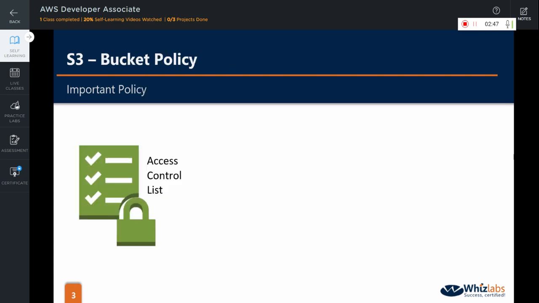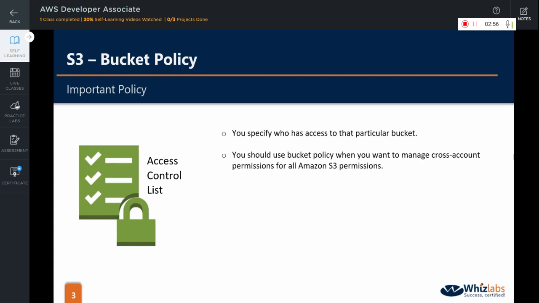Now let us see the bucket policy in detail. With bucket policy, you specify who has access to that particular bucket. You should use bucket policy when you want to manage cross-account permissions for all Amazon S3 permissions. This is different from the account access given by the access control list. With bucket policy, you can pretty much grant all operations on the S3 bucket. Finally, you can generate the bucket policy like any other IAM policy using the policy generator.